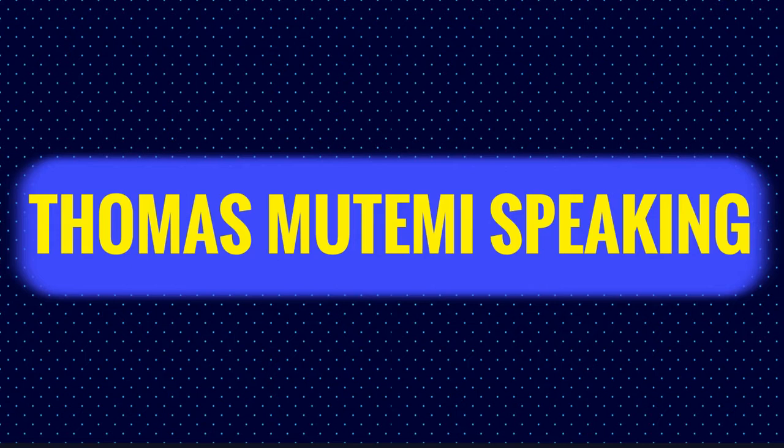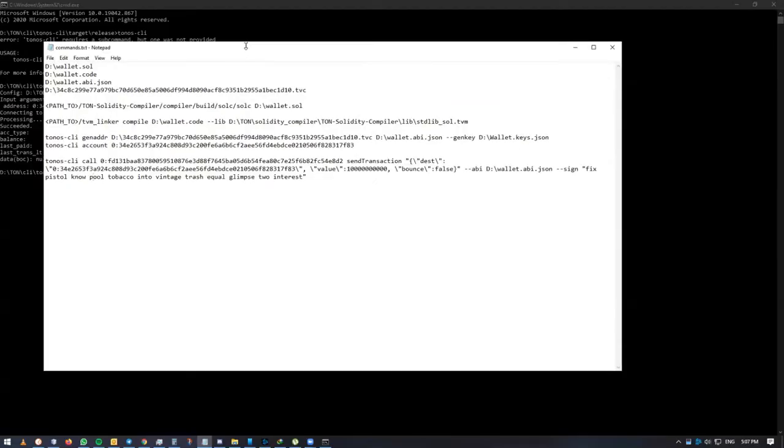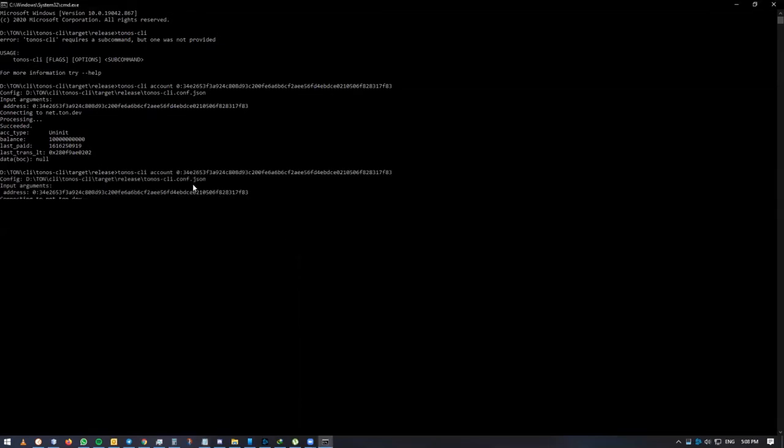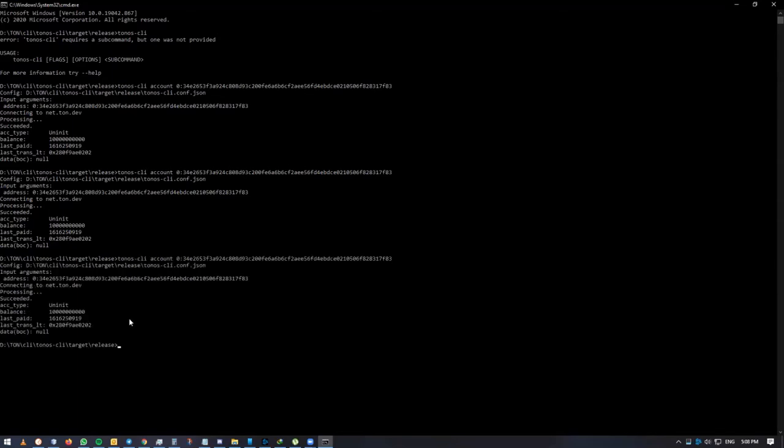Like Young said, we're just going to recap what we did last time before we get into today's topic. Before that, we compiled a contract and we were able to get an address. For those who don't remember, this was our address. We were able to send some tokens to it from another address. Currently, this address doesn't have a contract deployed in it, but the address exists and it has a balance of a few tokens.